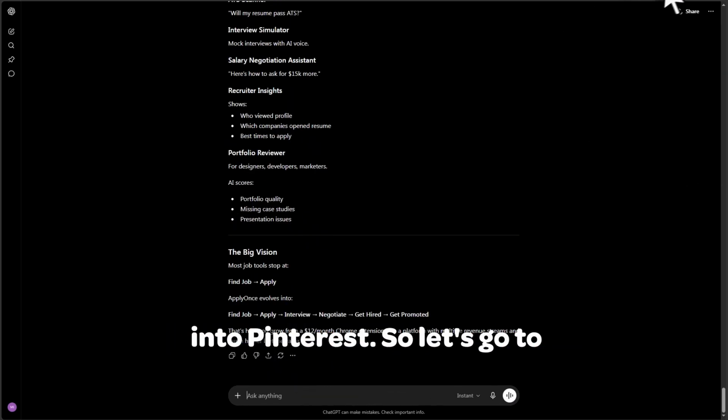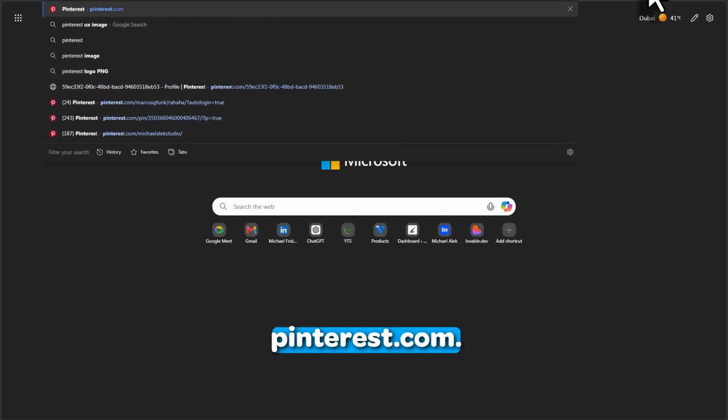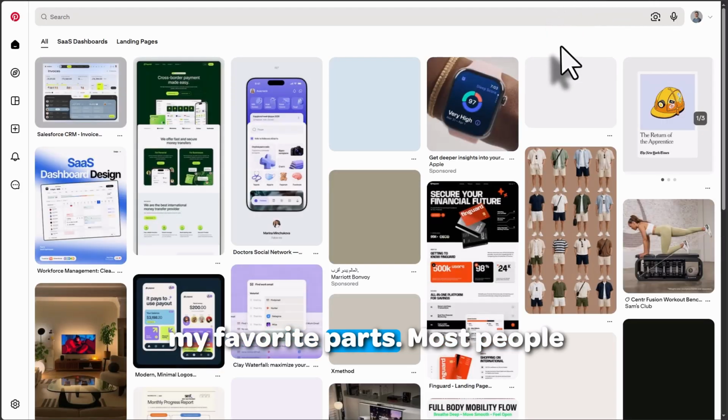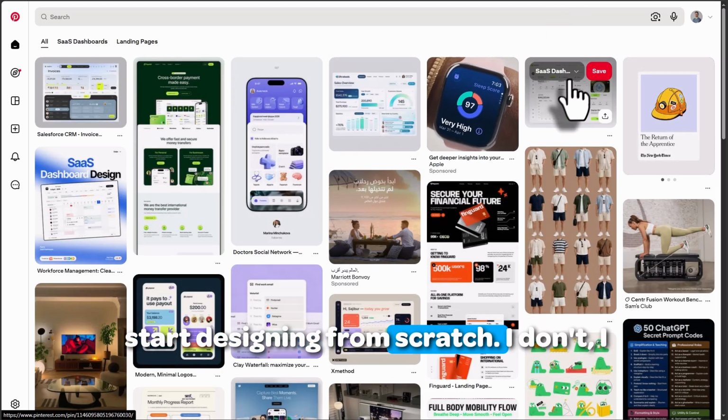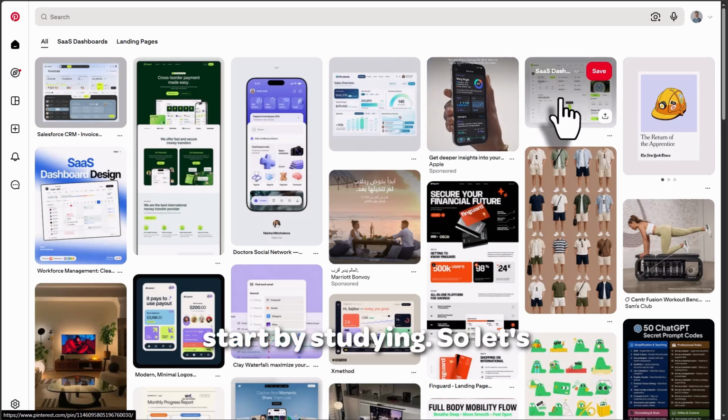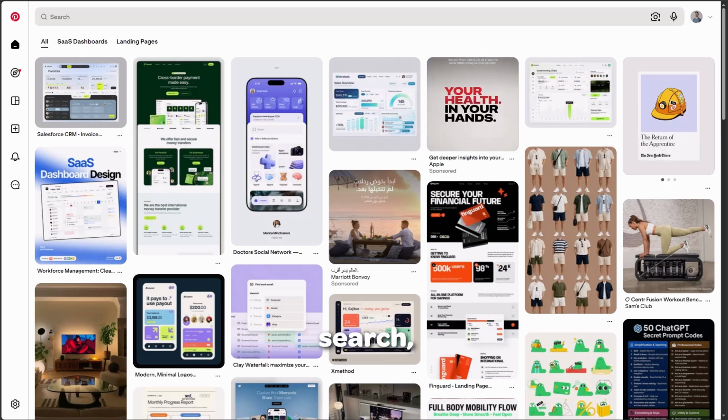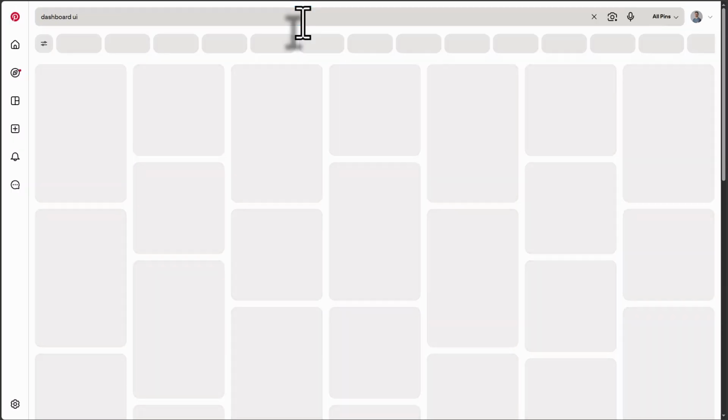Now we move into Pinterest. So let's go to Pinterest.com. This is one of my favorite parts. Most people start designing from scratch. I don't. I start by studying. So let's search dashboard UI.